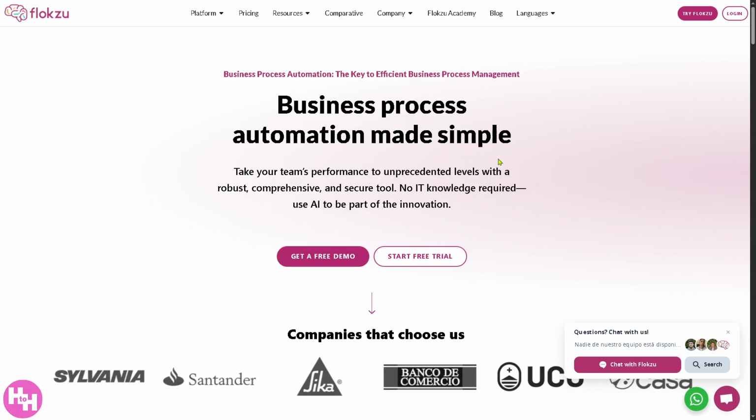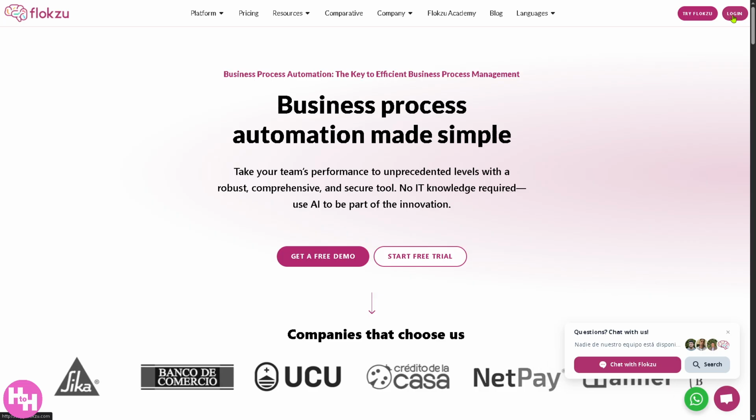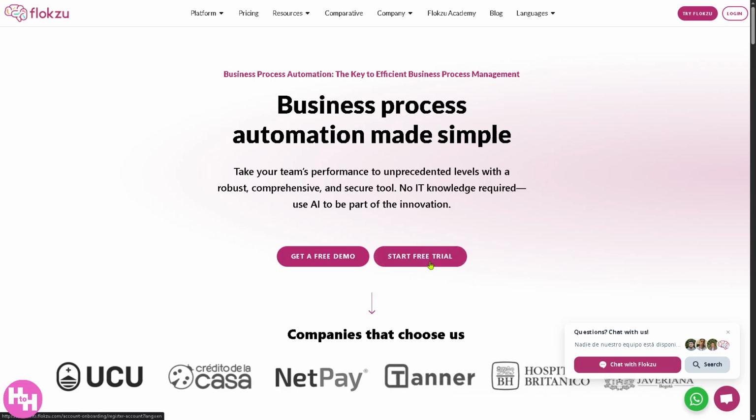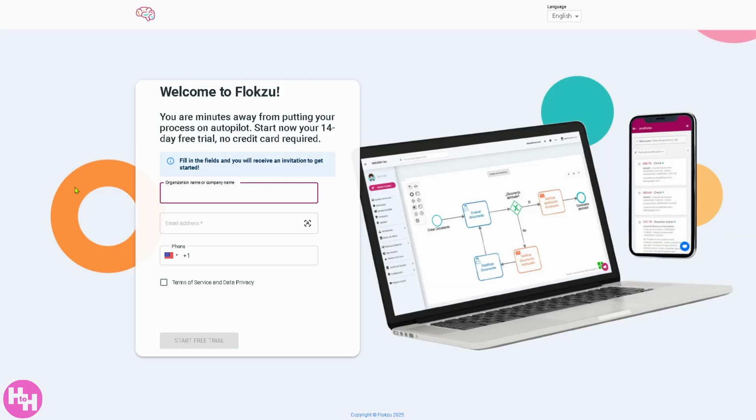In the top right corner, you have an option to log in using your credentials. Try Flokzu, and of course, click Start Free Trial. If you do, you will be forwarded to this section. All I have to do is very easy. You can start your 14-day free trial absolutely at no cost.